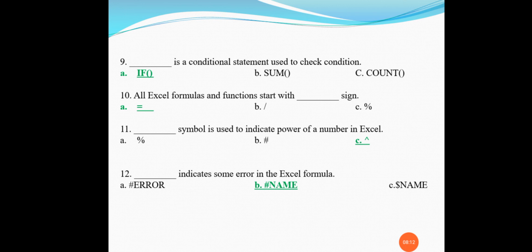12th one, dash indicates some error in the Excel formulas. Options are A. Hash error, B. Hash name, C. Dollar name. So answer is hash name.